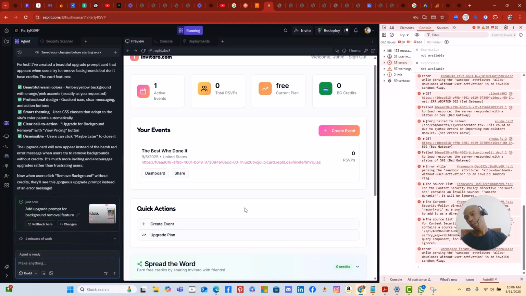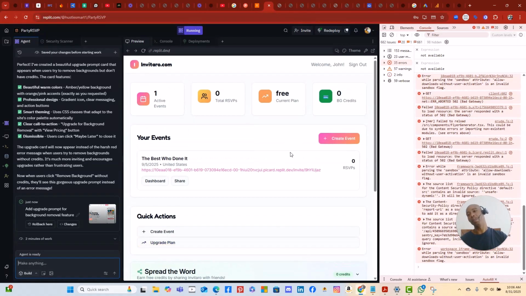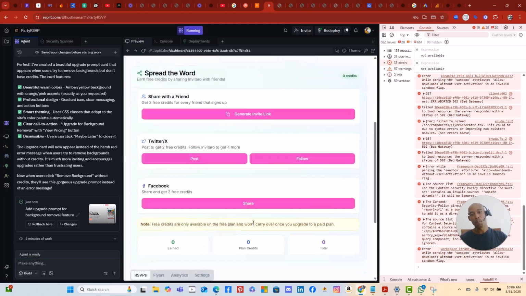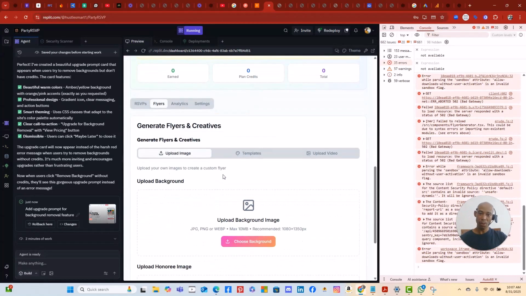Upgrade card will now appear instead of the harsh red error message. Error message, that's crazy. An error message, dude? Come on, you don't need an error message for that. Am I loud in your ear? That's my bad. Just don't forget the user experience here. What was I doing? Generate a flyer. What's this gonna do, man? Oh, this should take me down there.